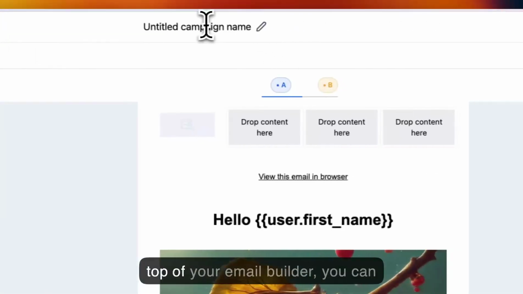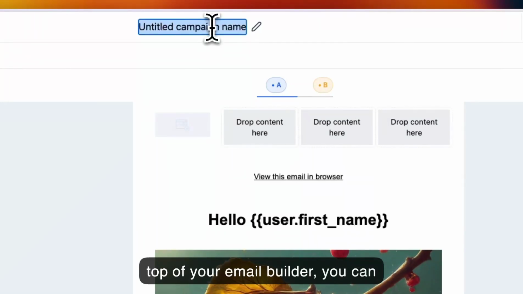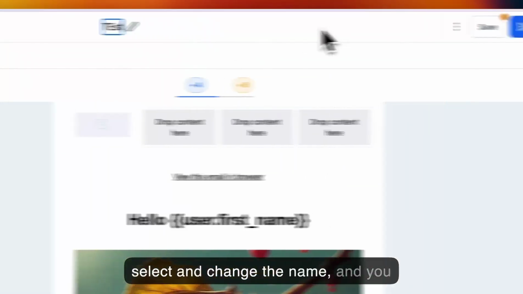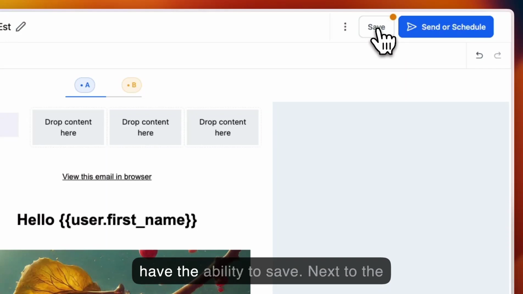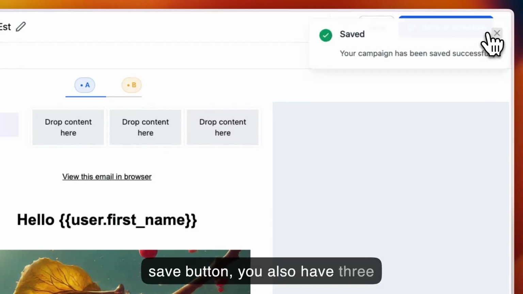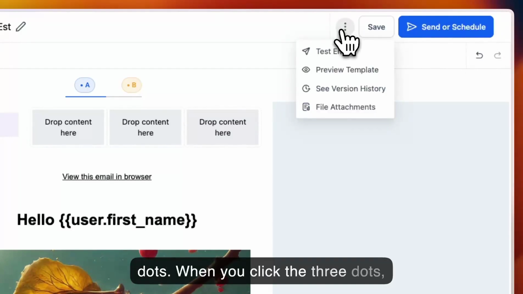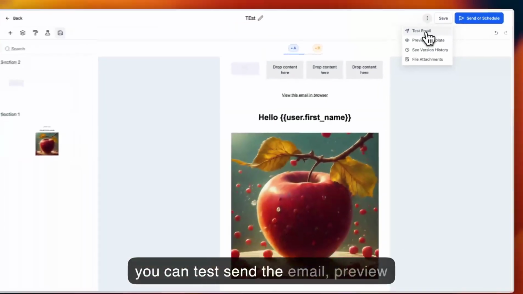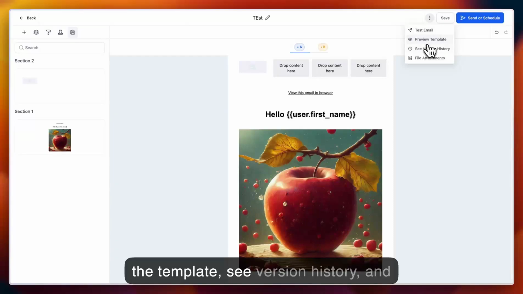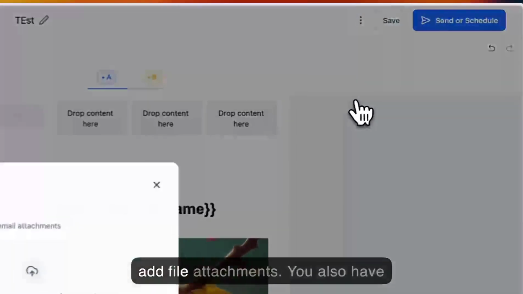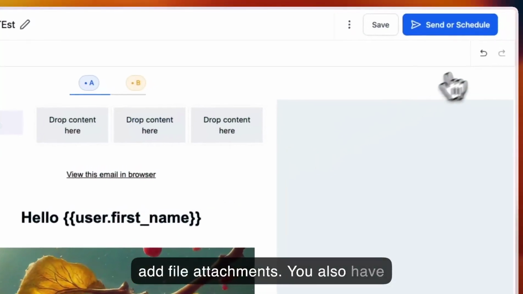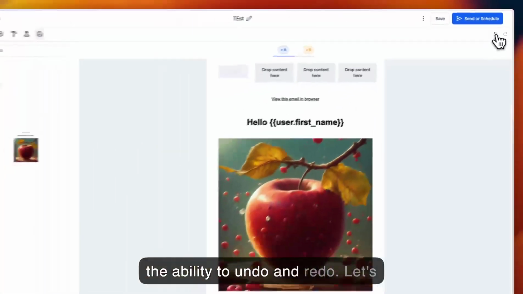At the very top of your email builder, you can select and change the name, and you have the ability to save. Next to the save button, you also have 3 dots. When you click the 3 dots, you can test send the email, preview the template, see version history, and add file attachments. You also have the ability to undo and redo.